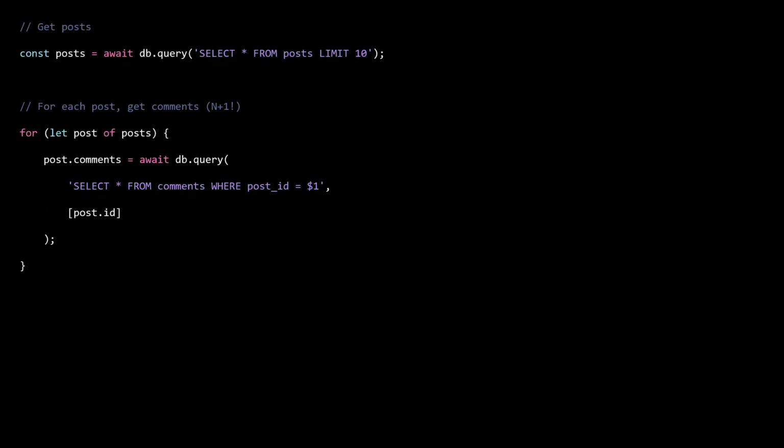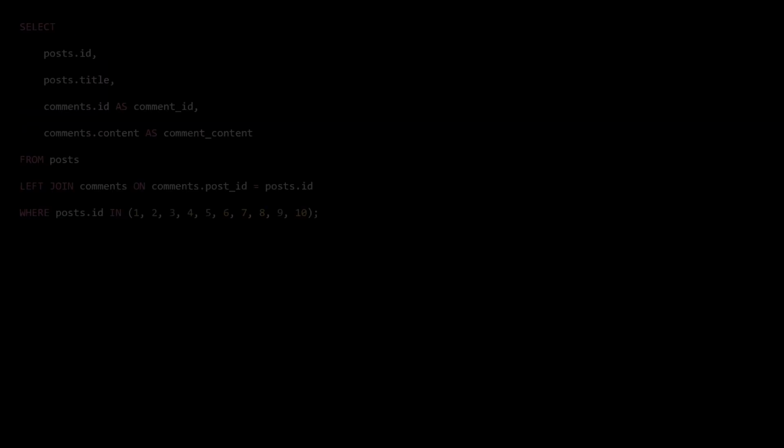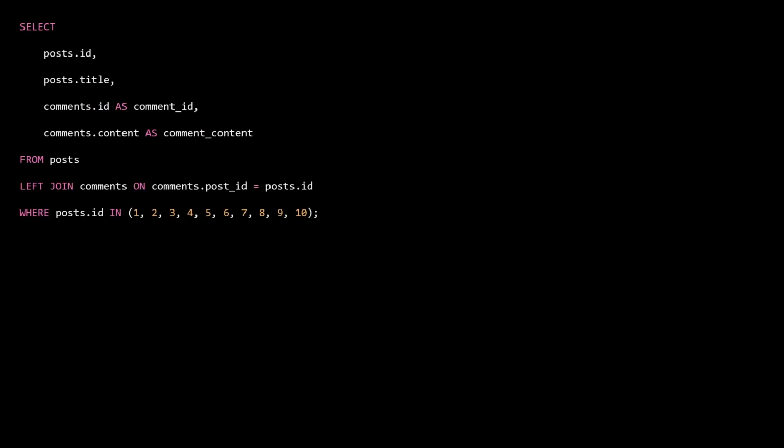Here is another example. You want posts with their comments. The code above fetches posts, then loops through each post to fetch comments. This creates the n+1 problem again. Use aliases to prevent naming conflicts. Both tables have an ID column. We alias them as comment ID and comment content.